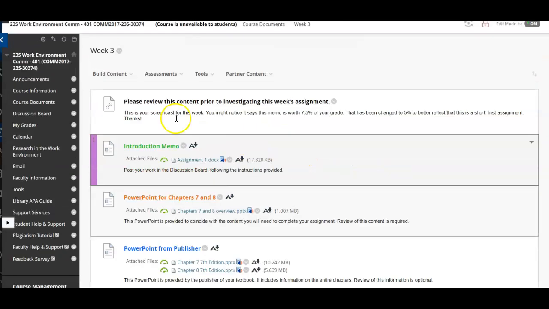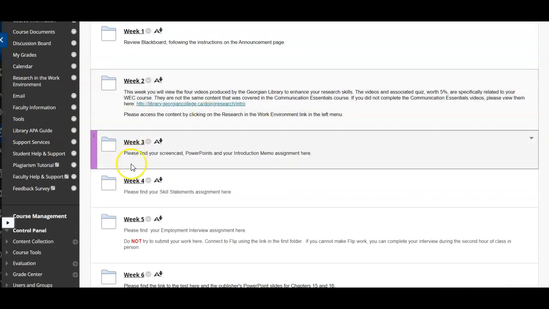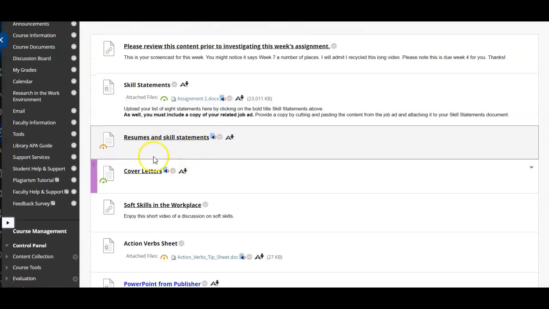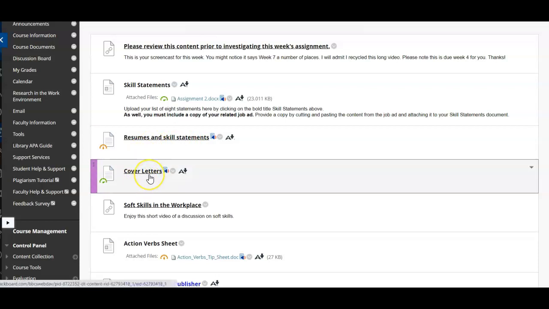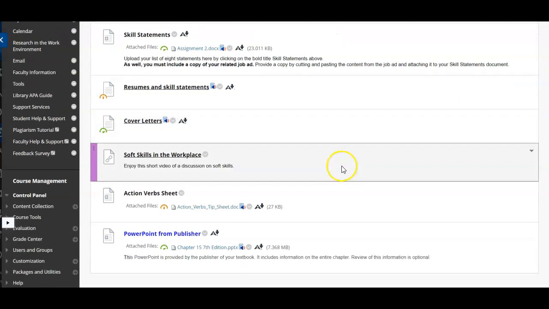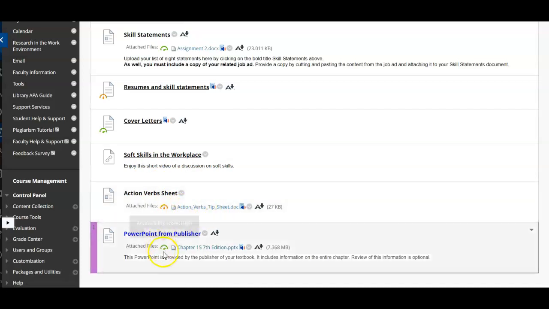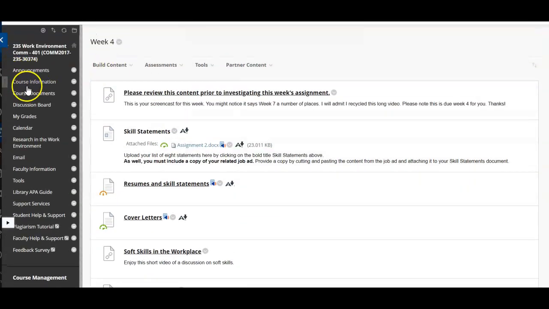I've shut it off. All right, week 4, skill statements. And again, screencast, assignment, a couple of different PowerPoints that I've prepared. You are just preparing skill statements for me. You do not need to write a cover letter for this course, but they are required by about 60 to 70% of employers still, so give that a look as well. I don't require it, but you will still need to produce them in your life. This is a video I refer to as part of your instructions for the week. This is a tip sheet I refer to as part of your instructions from the week, and then this is the PowerPoint from the publisher.